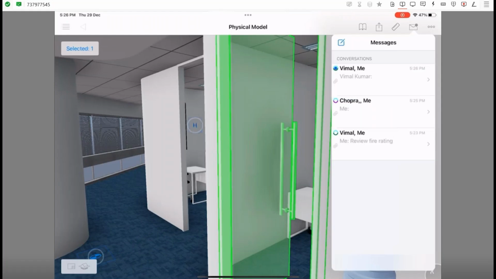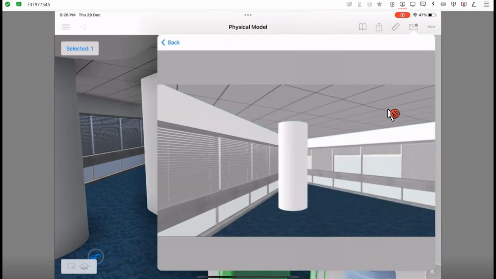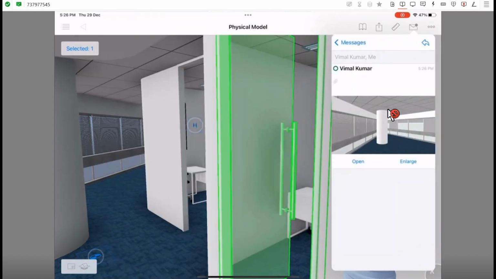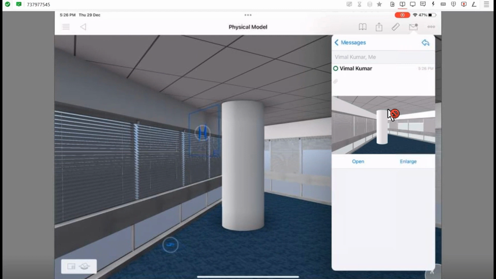Okay, so let me go back to the iPad. So you can see here the message is received. Okay, so when I open, you can see the view also is being transferred, and then I can just enlarge the image. Or I can just open the view. So when I click open the view, it will go to that particular place. Okay, so this is how you can perform coordination and collaboration for people who are working in BIMx. So you need not have an Archicad license for accessing your BIM data, which is inside the BIMx. You only need the BIM cloud license. Okay.